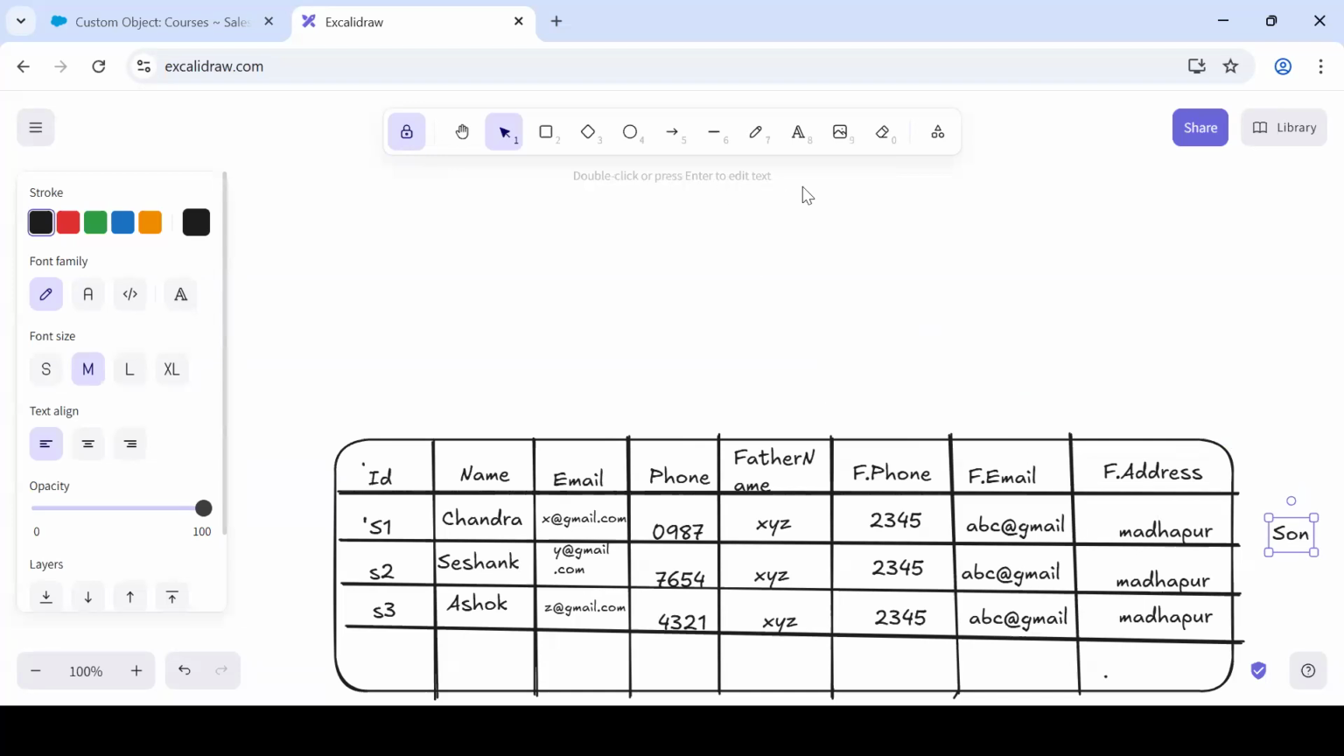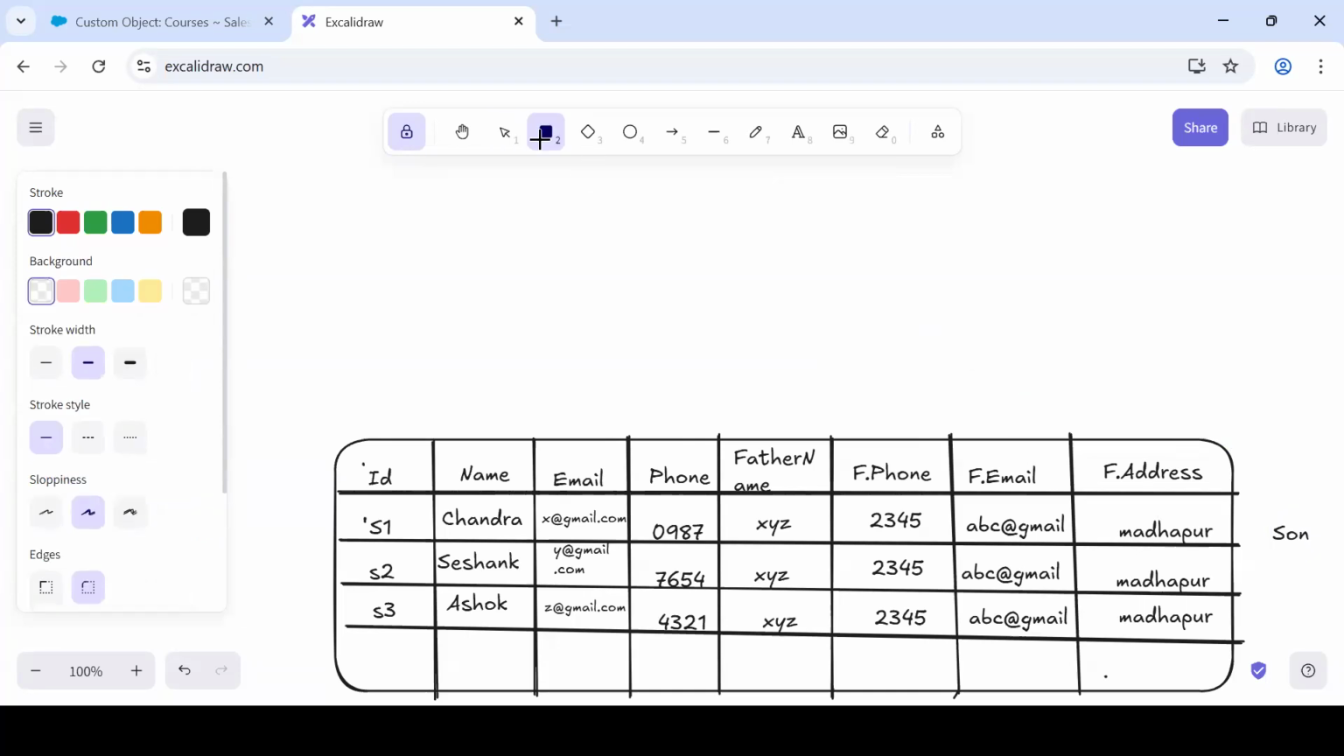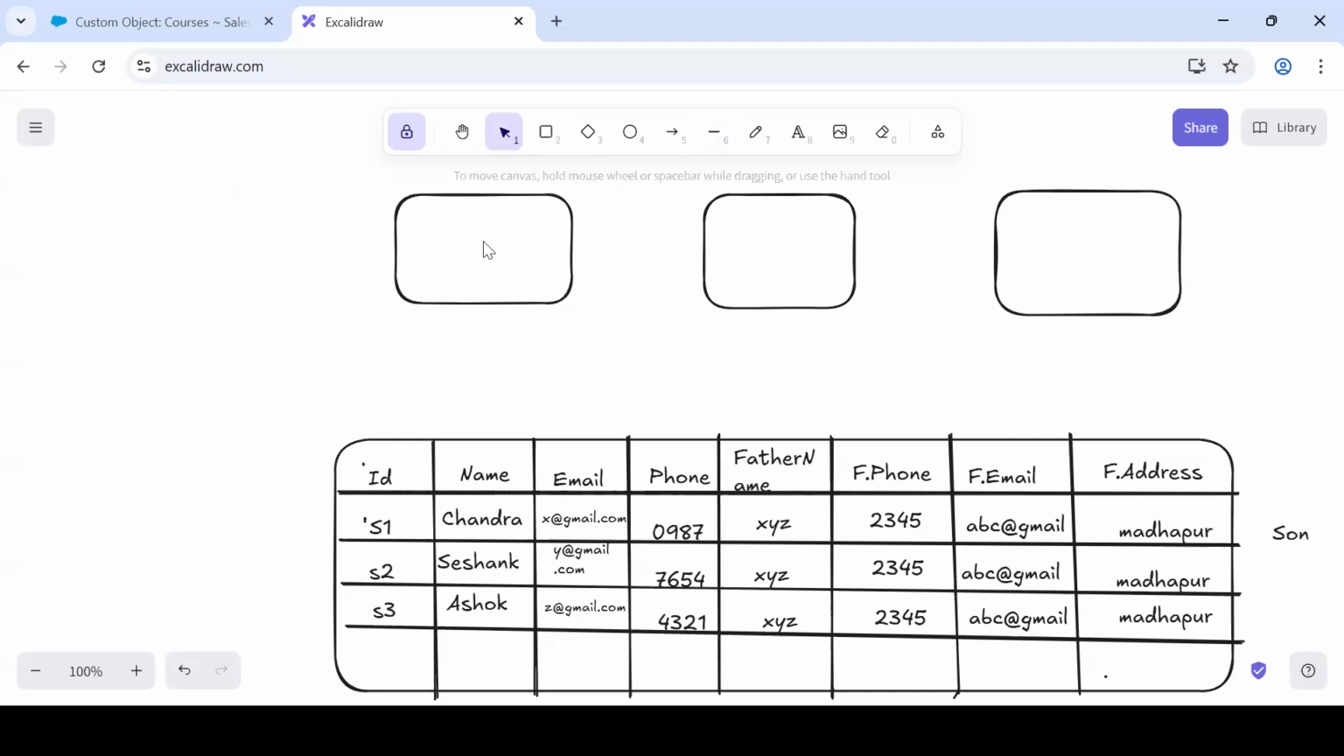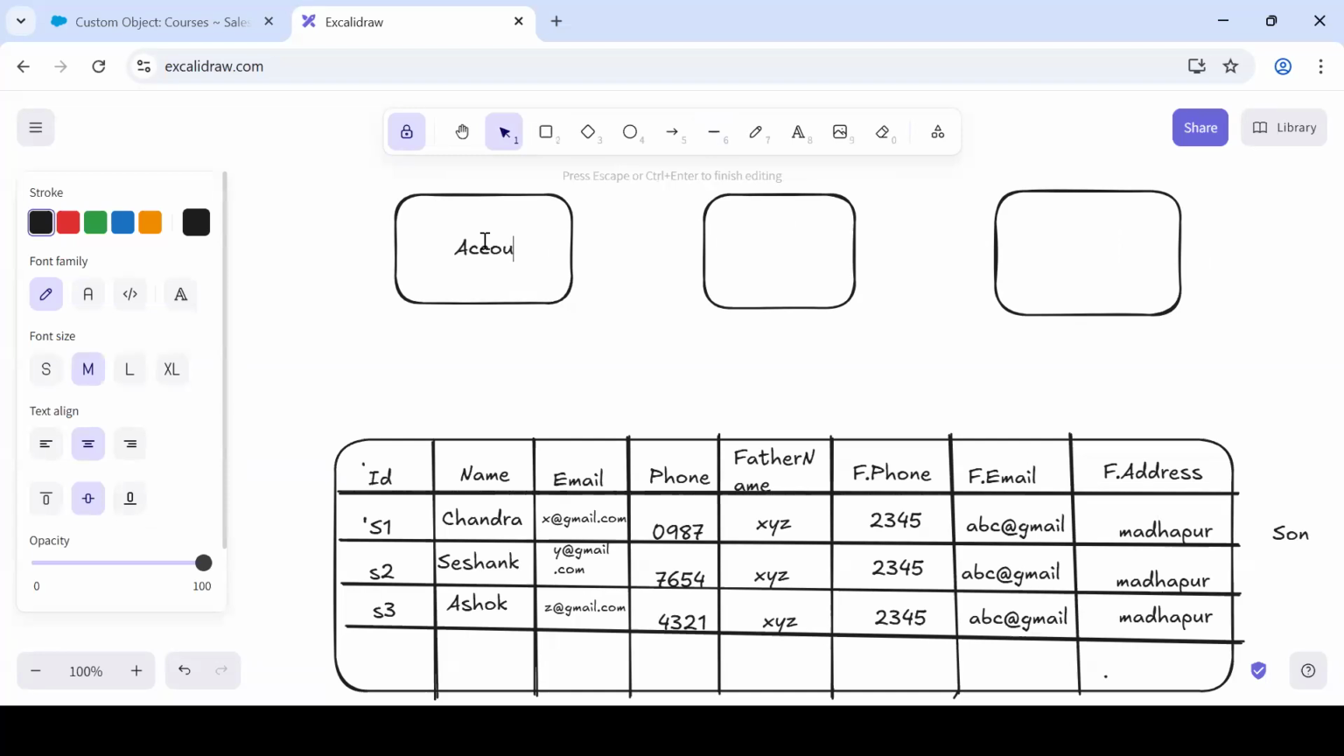In general, we have a lead object, right? Keep this sons table aside for a few minutes. We have a lead object here, and also an account object, and an opportunity object, for example. And we also created one more object called courses. What is this? Accounts. What is this? Contacts.